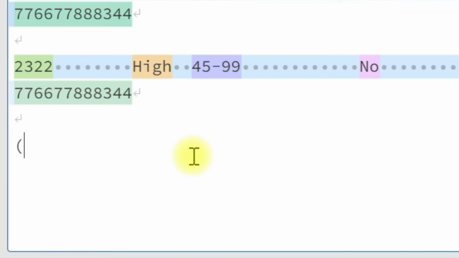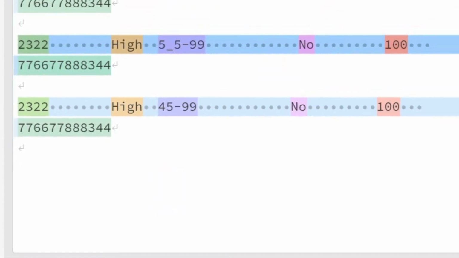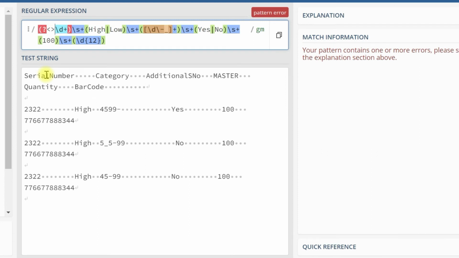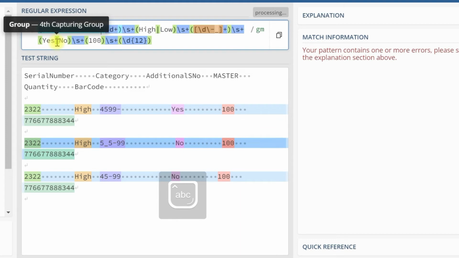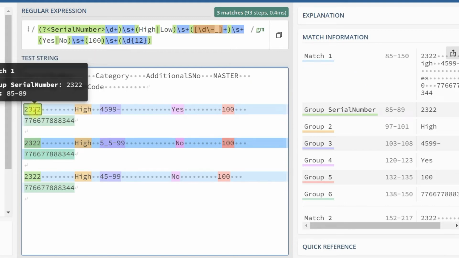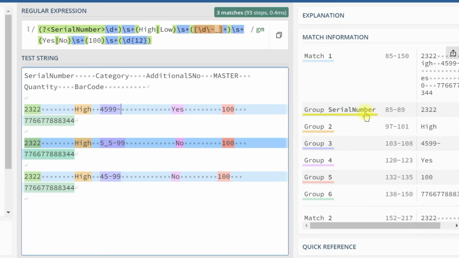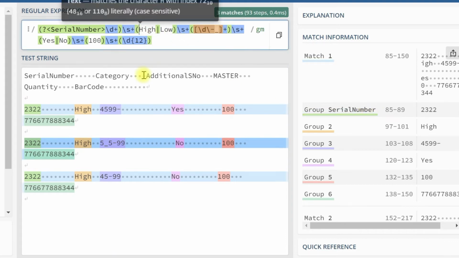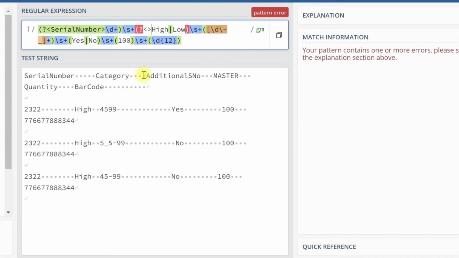I'm going to name this one serial number. Just before the pattern, you need to apply the syntax. So now you can see in the match information, under match 1, instead of group 1, it is replaced with group serial number. Now while iterating the match, you will be able to get this value, that is 2322, using this group name, serial number. Like that, you can apply a name for each captured group.